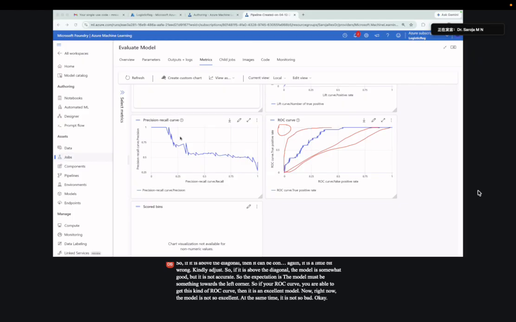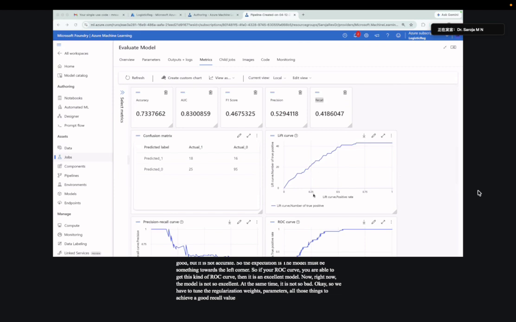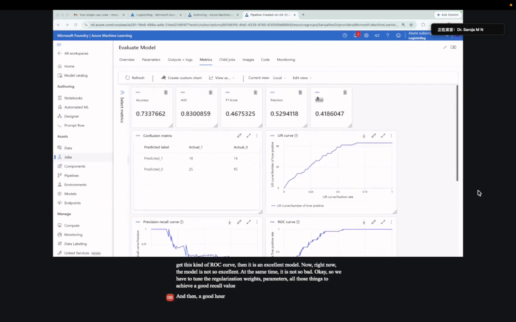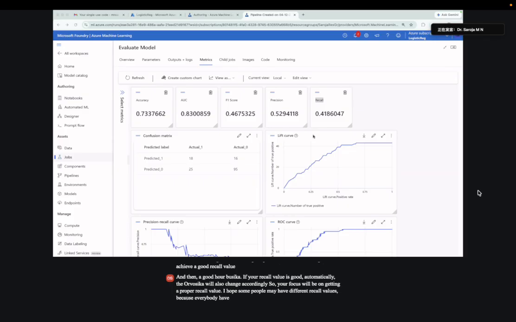So we have to tune the regularization weights, parameters, all those things to achieve a good recall value and then a good ROC curve. If your recall value is good, automatically the ROC curve will also change accordingly. So your focus will be on getting a proper recall value. Some people may have different recall values because everybody has used a different random number seed. As this data set is somewhat imbalanced, it will affect the recall values also.